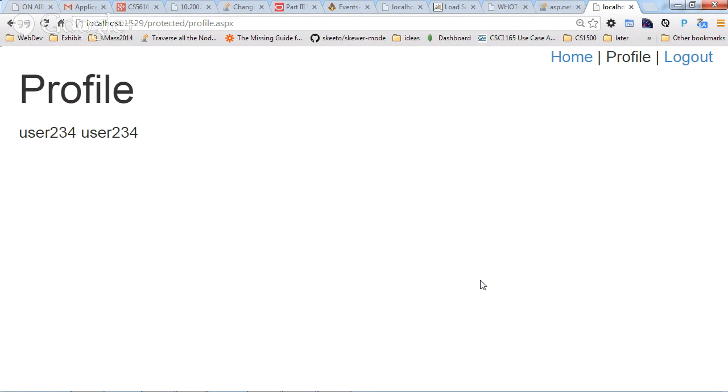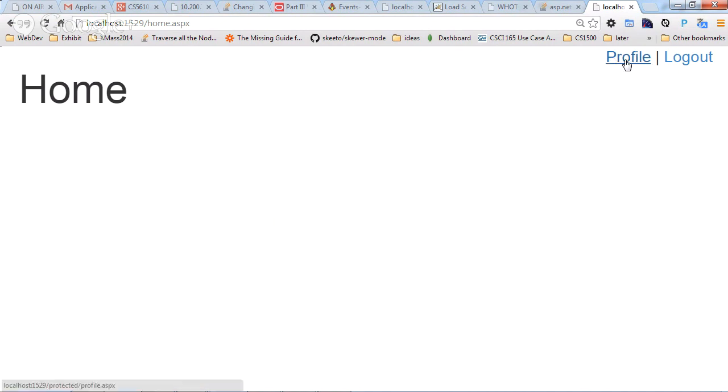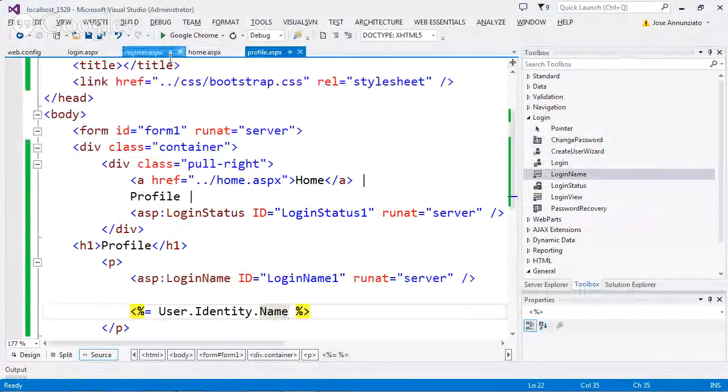Okay, so let's go back to home. What we might want to do here is, when I click on the profile, I'd like to be able to see the profile of the currently logged in user. Remember how we did that? We provided the user ID as an argument in the query string, to then return all that data. So let's do that. Let's go to home.